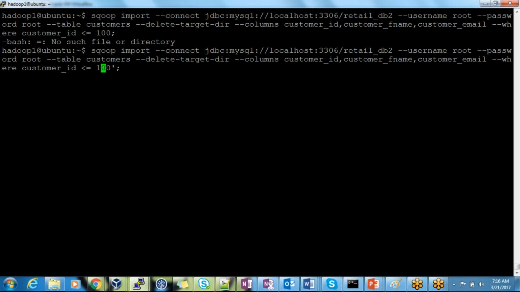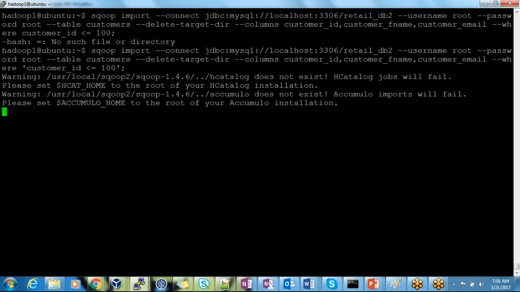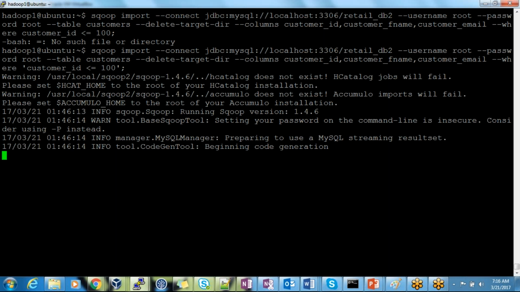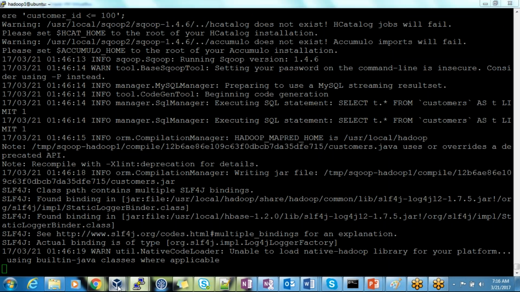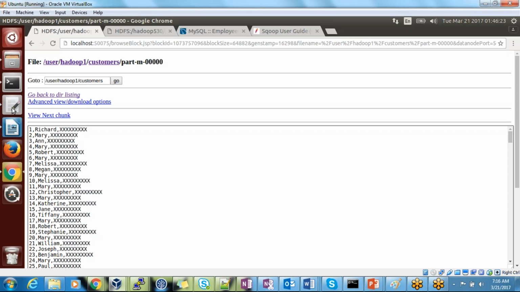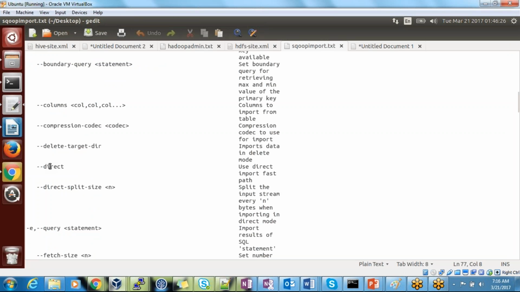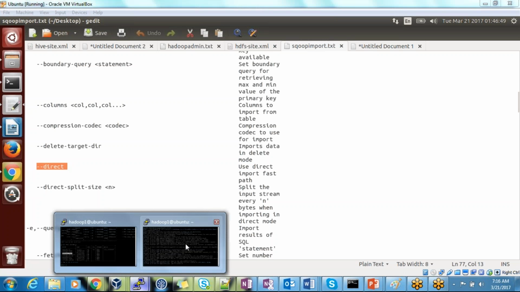I think I need to put it in single quotes, otherwise it doesn't understand. Okay, let's go back and continue. With --direct, instead of using the Sqoop import option, you can use the MySQL or Oracle or any database-specific import options. If I say --direct, it will not import by using the Sqoop import option; it will use the respective database's import. Let's say I'm connecting to MySQL, then the MySQL import option will be made use of. So let's see that as well.